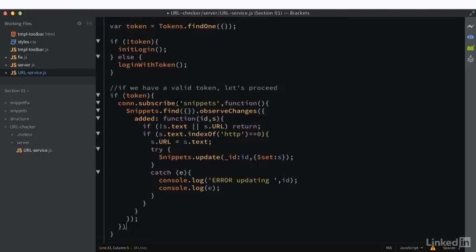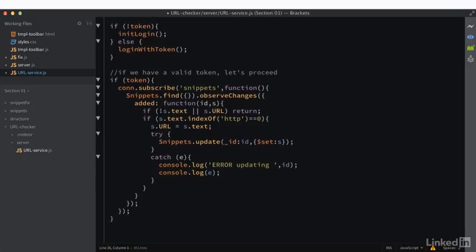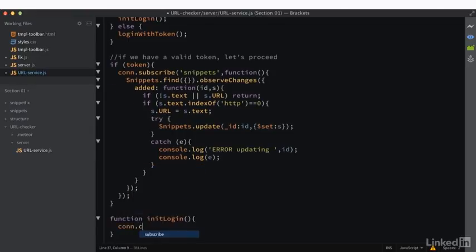Now, if you remember up above, we declared initLogin and loginWithToken, but we haven't yet actually fleshed out those functions. So that's what we're going to do next. Just below our conditional statement, we'll go ahead and create the function initLogin. And because we're declaring it as function initLogin, we can actually flesh this out after we've already made a call to it inside of our conditional above.